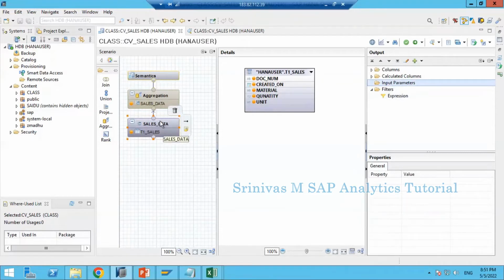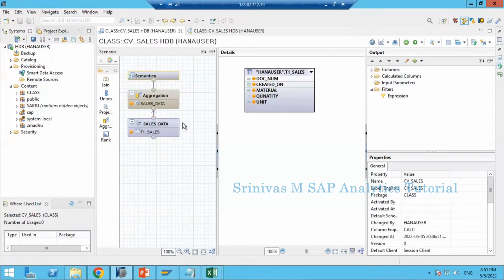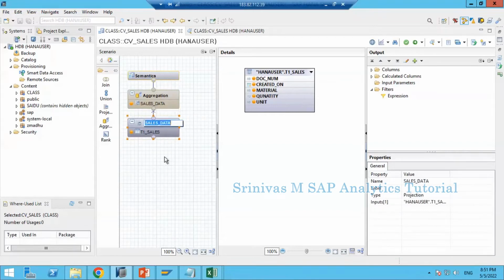And it will apply directly at that point of the node itself, and it starts extraction. Due to this, what benefit are we getting? Due to this, the data set is minimized at the place where you apply the input parameter.